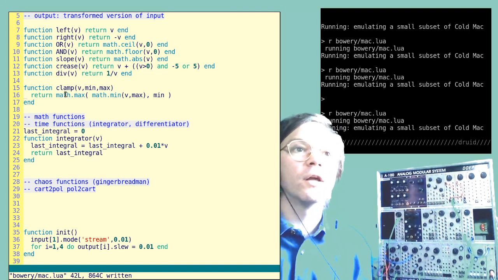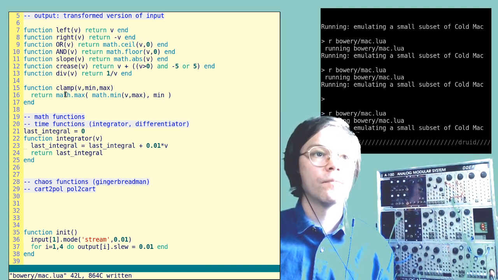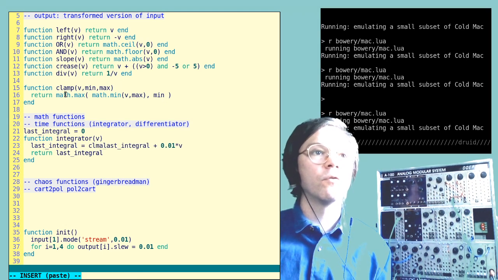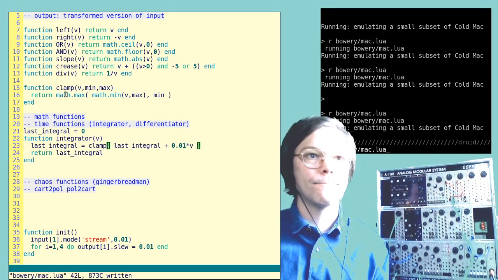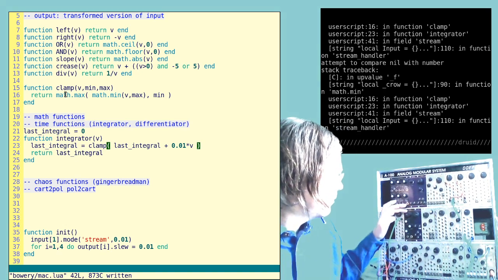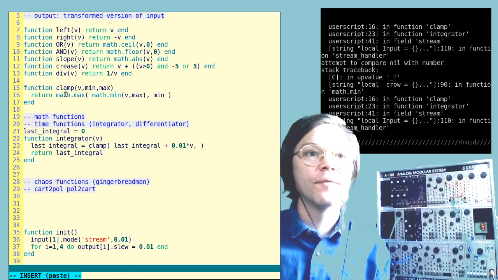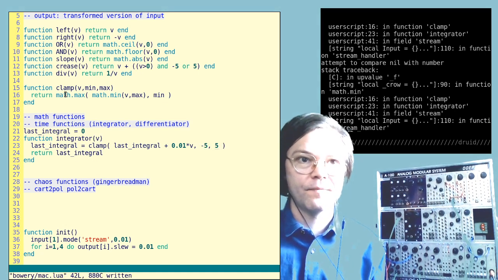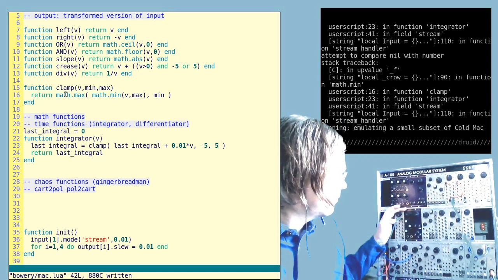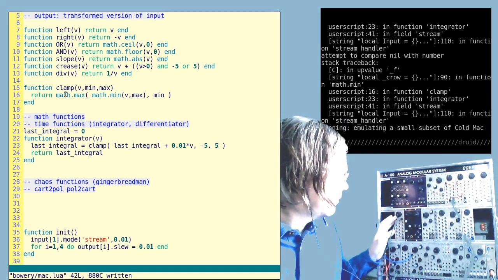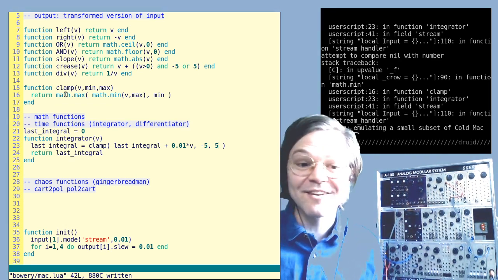Not even calling it, so it won't do anything. Last integral equals clamp. Alright, well, it's because there's no value here. Okay, there you go. So that's the integrator.